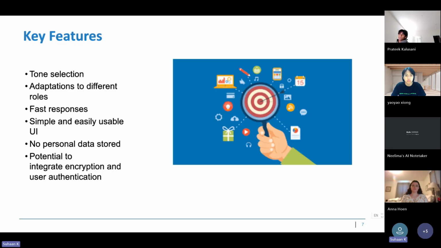And the responses are fast. It gives you an output within 5 to 10 seconds, and via the Grok API, ultra low latency. And then it's simple and easily usable. The users don't have to be trained on how to use it. They can just see the input boxes, figure out what's the input, and then just generate the letter, and they'll have the letter right in front of them. And their data isn't stored.